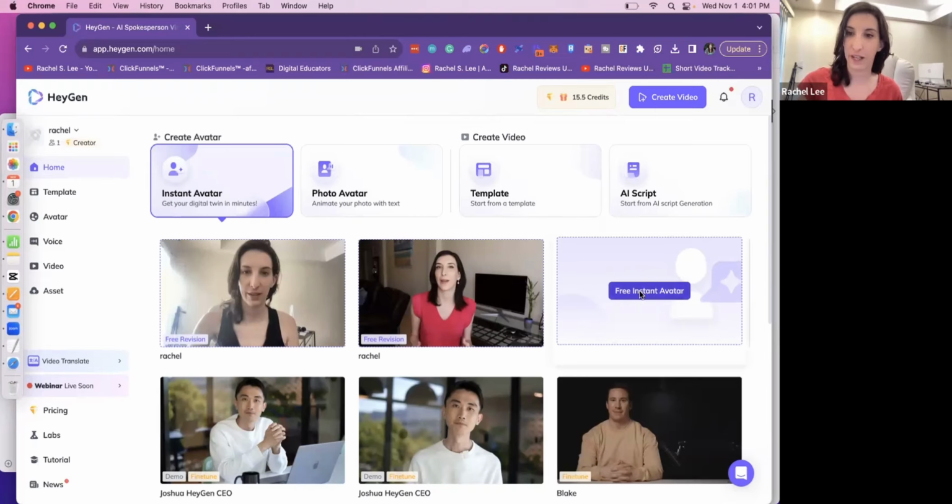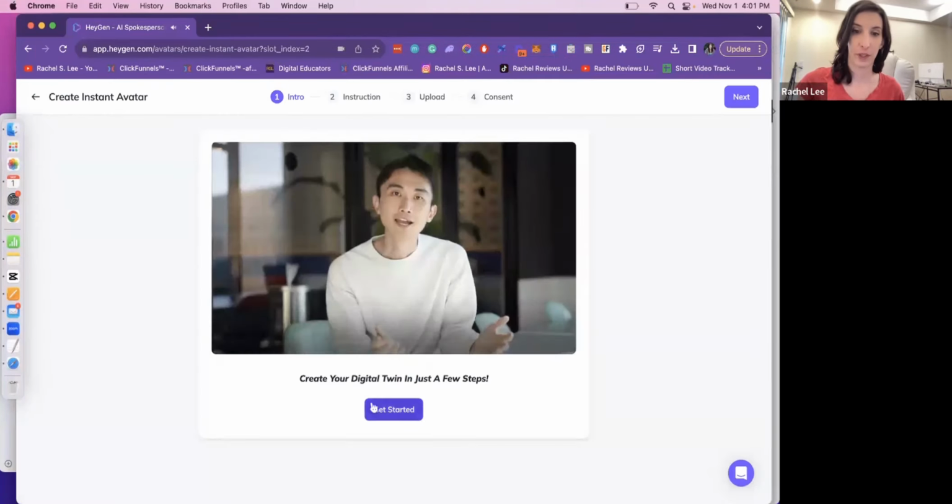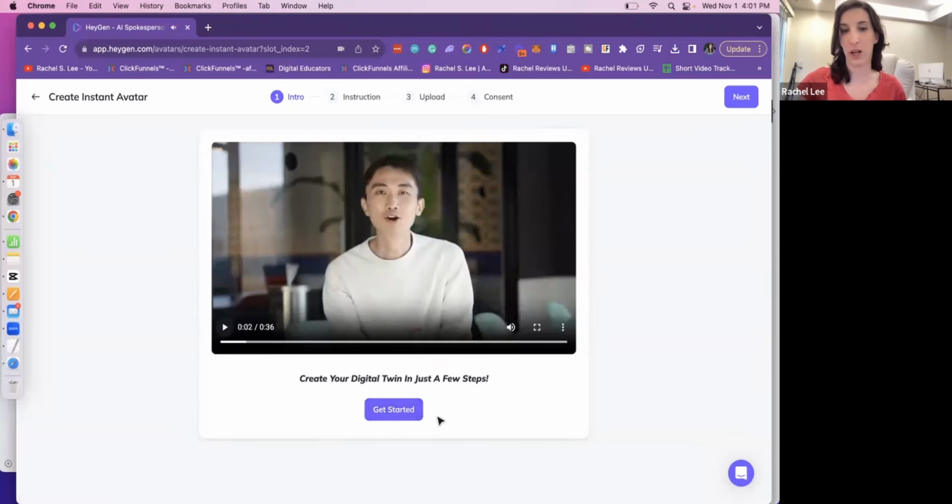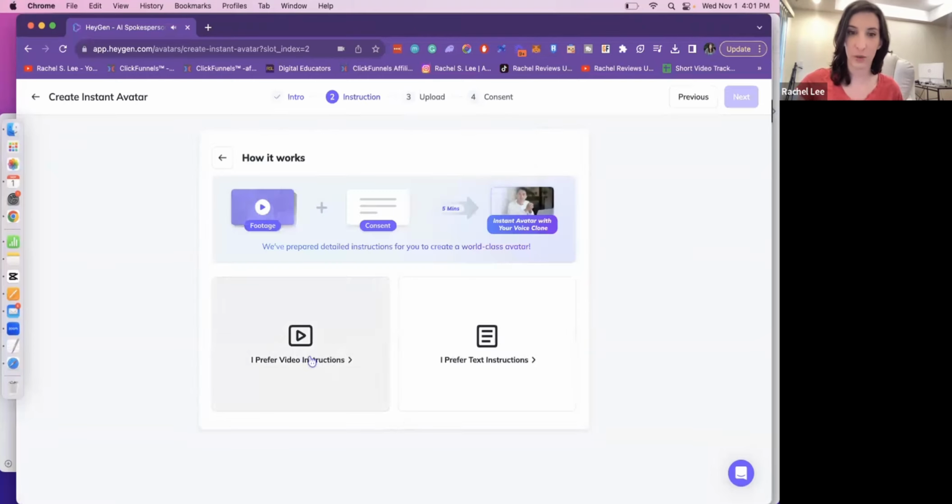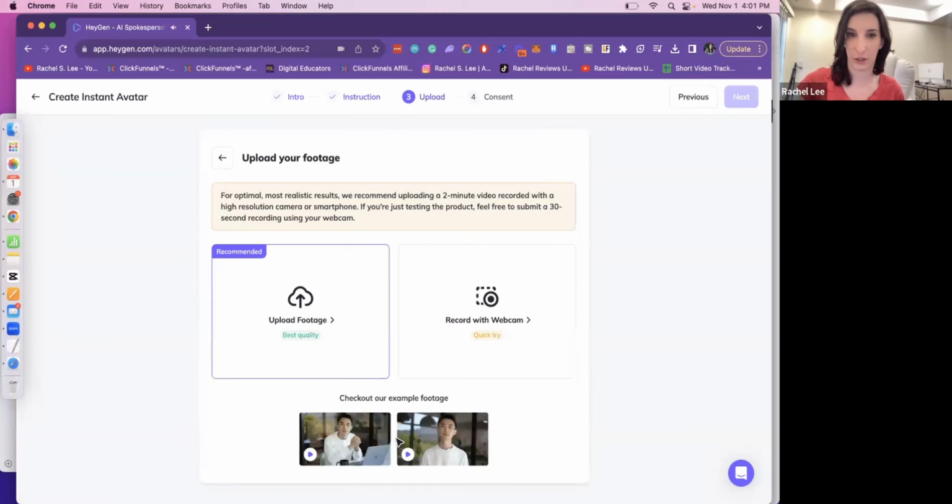Okay, so you're going to click free instant avatar. You can watch the video instructions, but basically you can record with webcam, but it's not going to be high enough quality in my opinion.